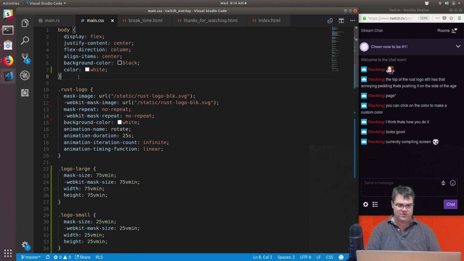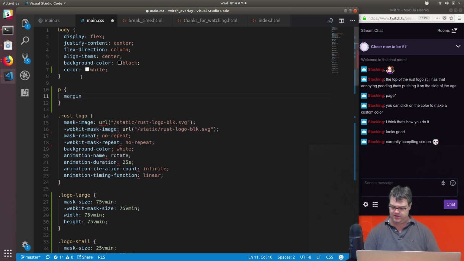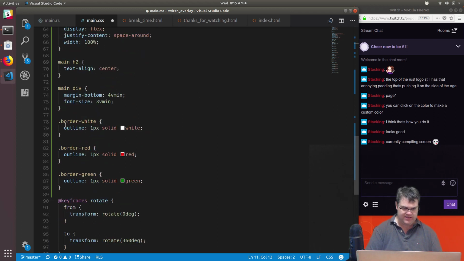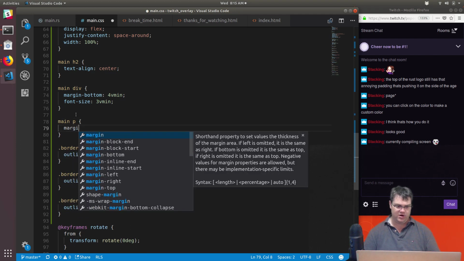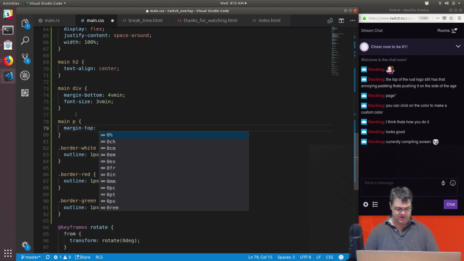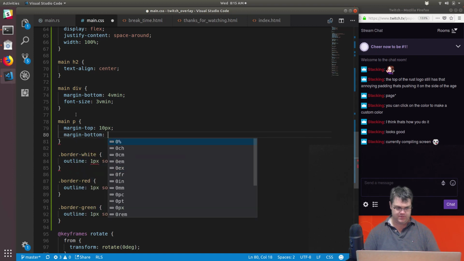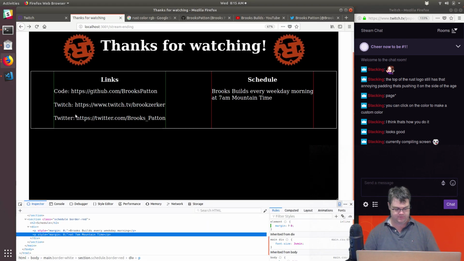So maybe at the top, we can do all P tags is going to have a margin of 0. And then down here, inside of main div, we're going to do main P is going to have a margin top of like 10 pixels and a margin bottom of 10 pixels.